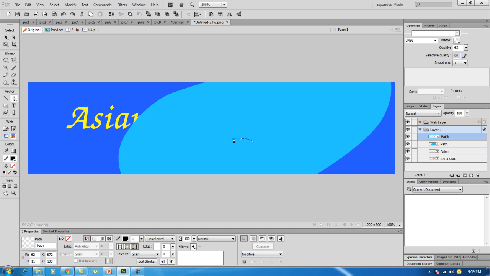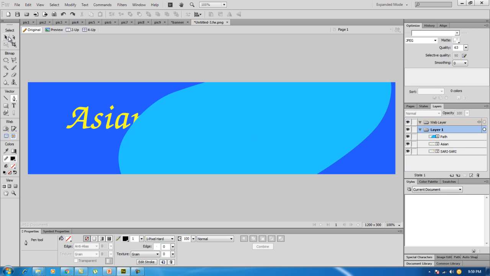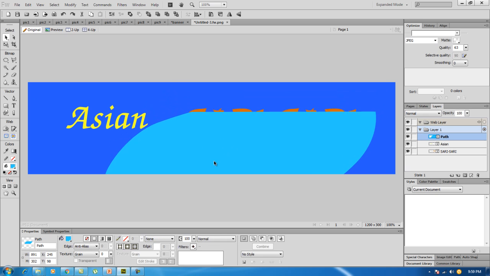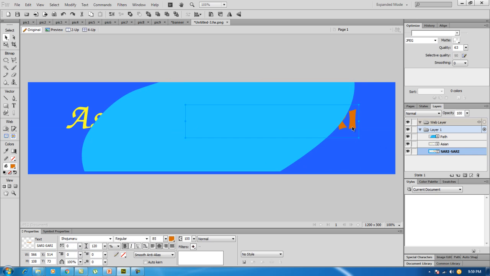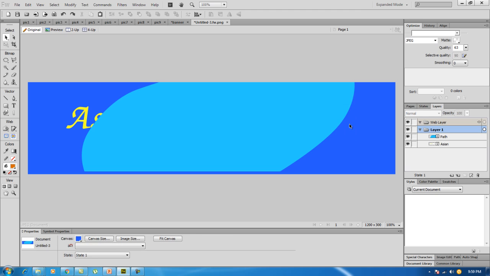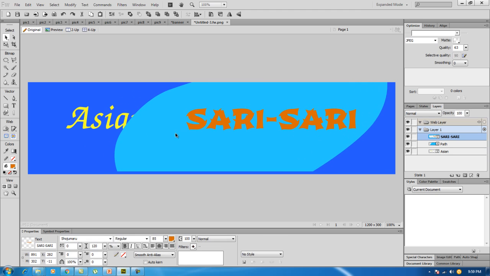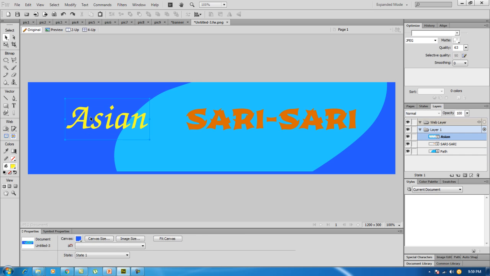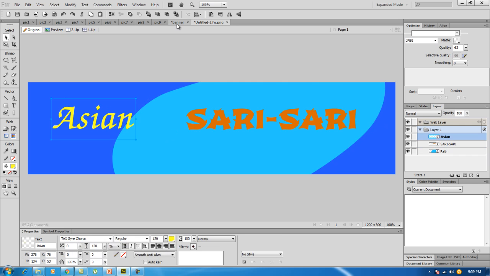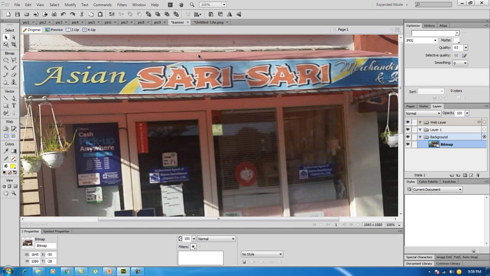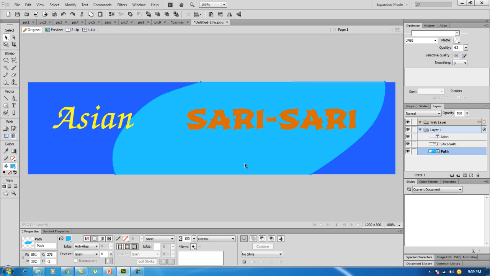Okay, oops, what happened? Let's just click undo there. Okay, as you can see, the shape now has covered the sari sari. That will be very easy later on. You just click on that one and then cut and paste, or you can just adjust in here. Okay, somewhere there. Let's check on the shape. Okay, that's a little bit close, so we can actually move this one.